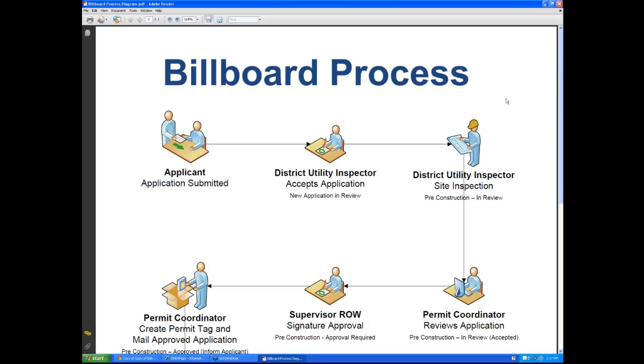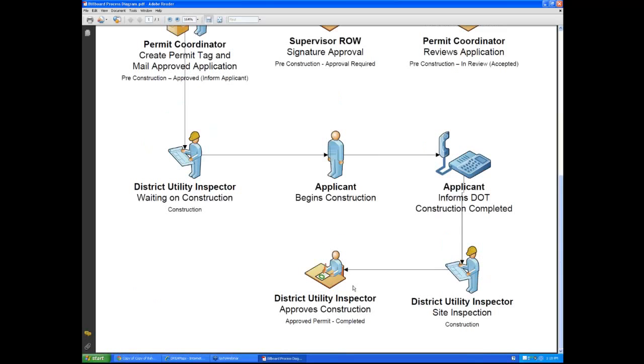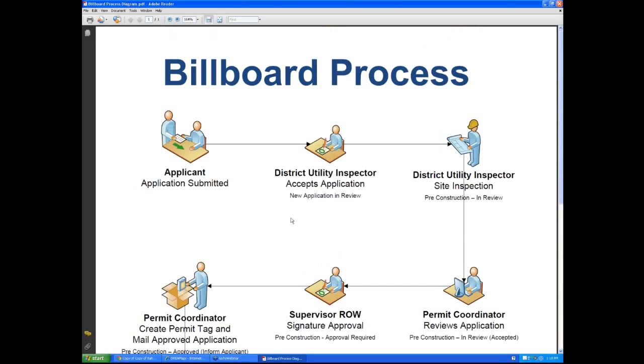So in this case, you see it starts with a sign owner submits an application. And you've got a couple different approval steps between a district utility inspector, a permit coordinator, eventually getting approved by the supervisor, creating a permit tag number, going to construction. Applicant begins construction, informs DOT it's done, a site inspection is completed, and then at that point you have an approved completed permit that then becomes part of the inventory system. These are the general steps I'll be walking through with the demo.